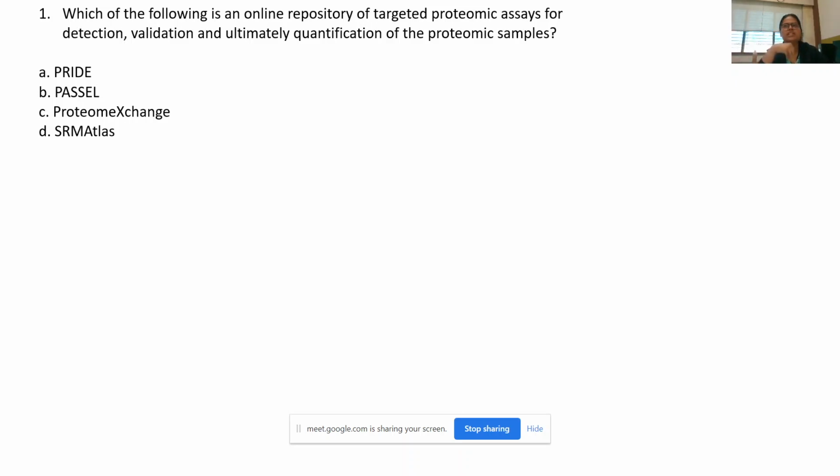And suppose there is another person who also wants to work on that protein X and wants to perform a targeted study. Then he or she does not have to start from scratch. They can use the information that you have already deposited in the online databases. So there are different kinds of databases. So amongst these four, which one is for quantification?